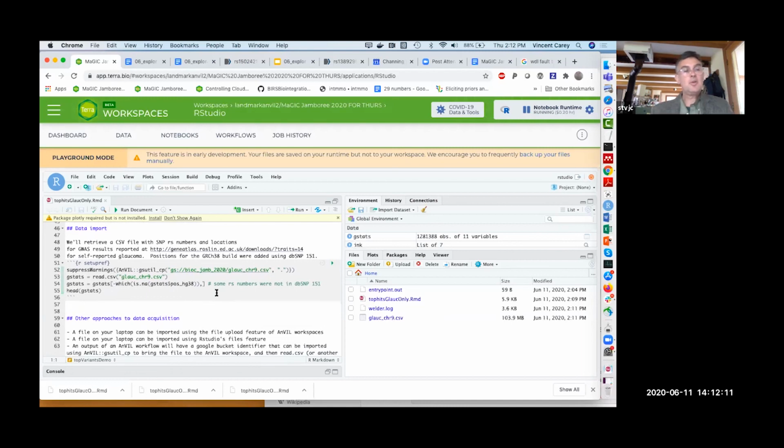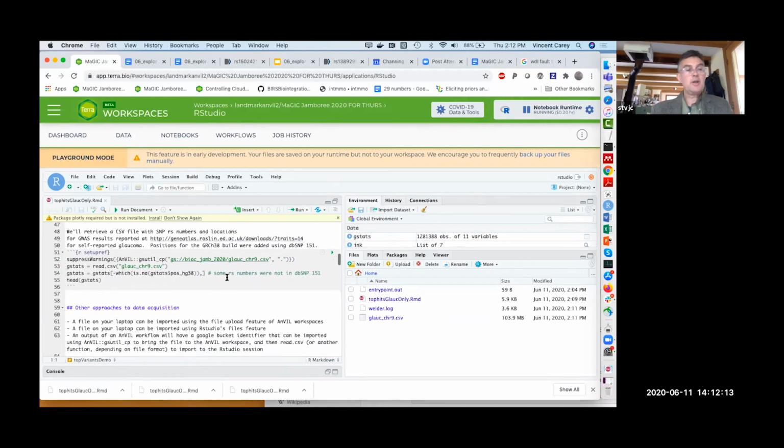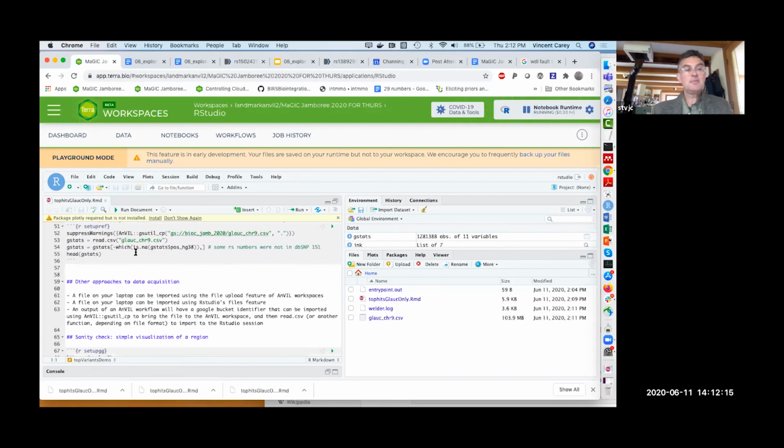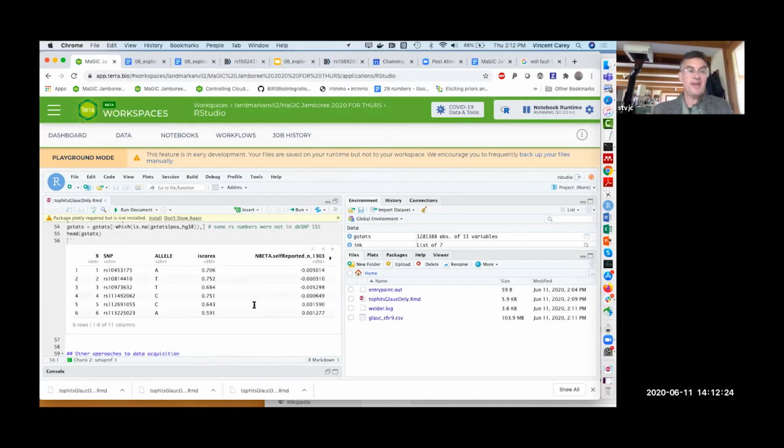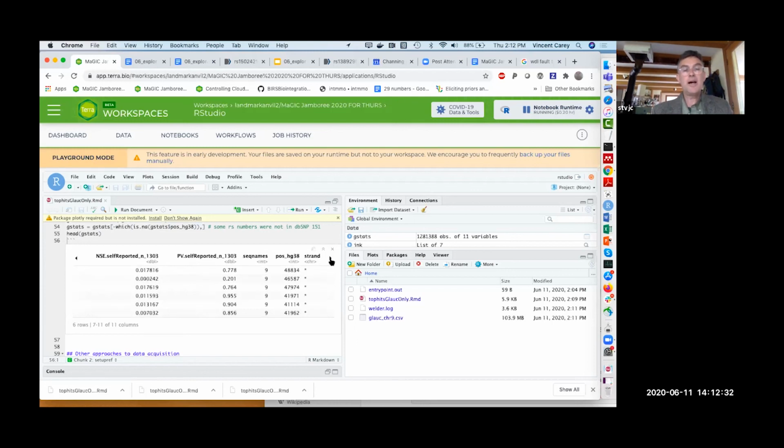And so we are now at the point where we have a table, and I'm going to show you what the table looks like. I don't know why, but only if I run this selected line do I see the header of this table, or the head of this table, the first 6 lines, which show me the RS number for the SNP, the allele, the scores. This is exactly what was reported by the UK Biobank folks. Position, strand, p-value. This is what we're going to be working with.